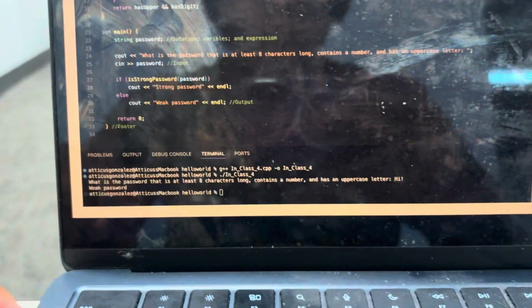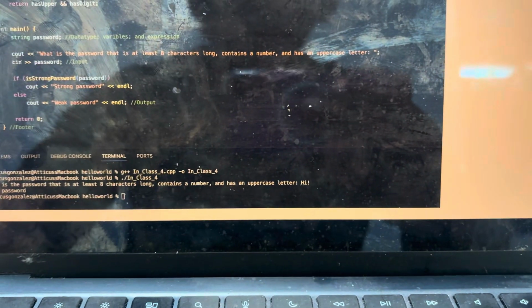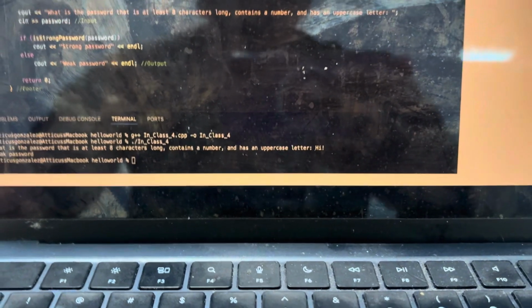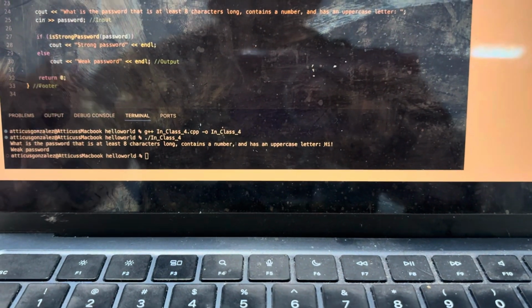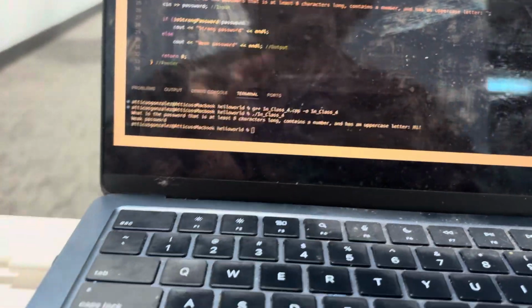However, when prompted for a password and I simply type in the password being hi, although there is an uppercase letter, there is no digit, and the password is only 3 chars long. So it responds with weak password.